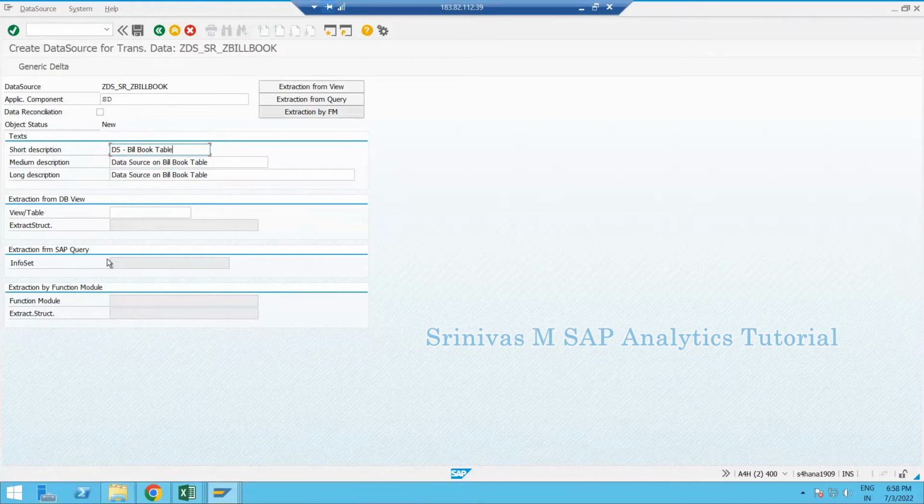So after this, when coming to data source creation, a custom data source can be created using either one of these three: extraction from view, extraction from query, or extraction by function module. Since we are at the beginning of this course, we are not talking about the second and third options. We are currently talking only about the extraction from view option. For each option we have three sections here. The first section is for the first option, extraction from view, and extraction from SAP query is for the second option. At any point of time, only one section is enabled, meaning the remaining two are grayed out. For example, if I select the third one, you see the third one is enabled, I can see the text box enabled, and the first option is disabled, grayed out.